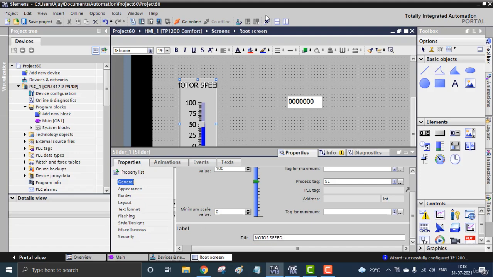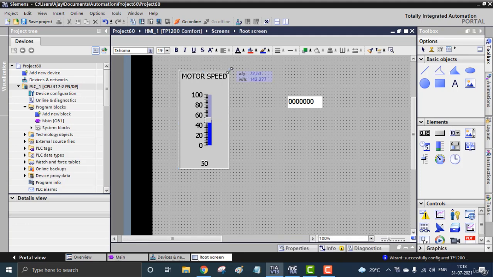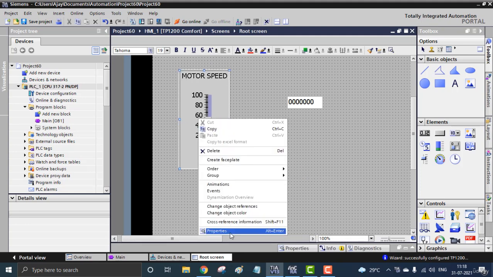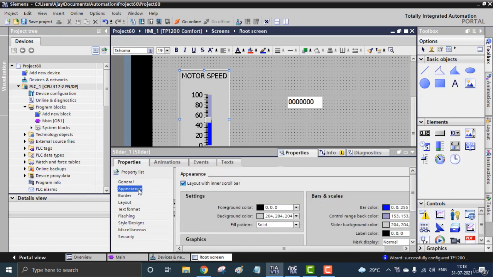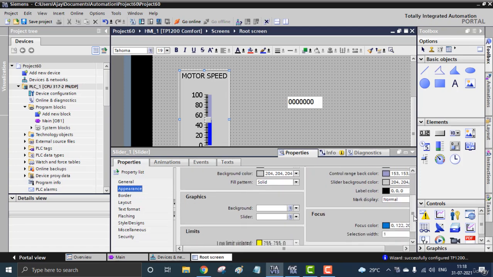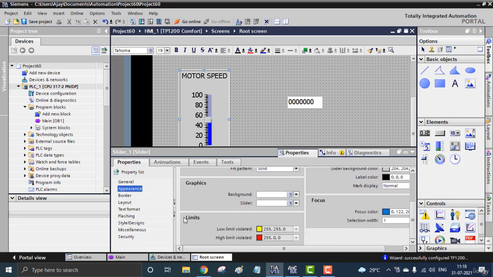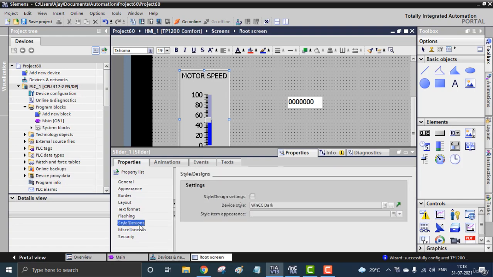So here we have it as a motor speed. See, this is my slider. And if you want to make it a bit fancier like the switch, you can go to the appearance. See, foreground color, only the background color, everything will be shown here. And I'm going to the styles or designs. Inside the styles or designs, I can make it a bit dark.